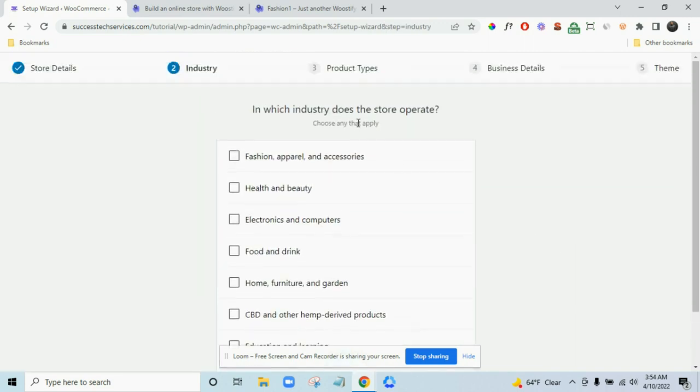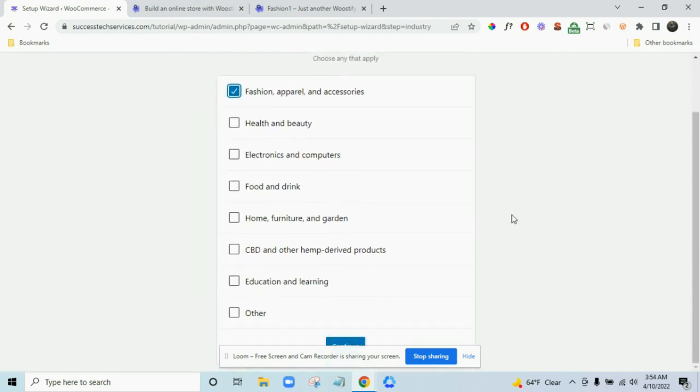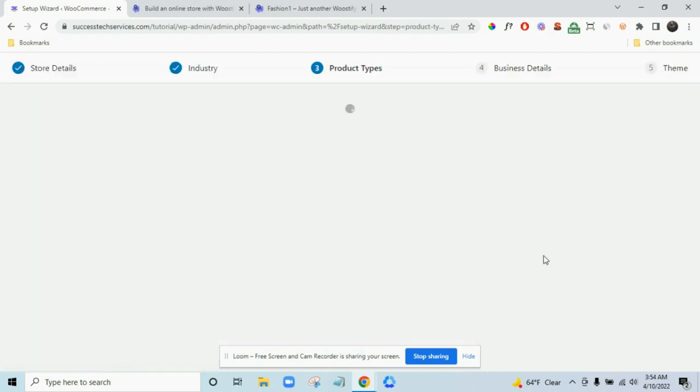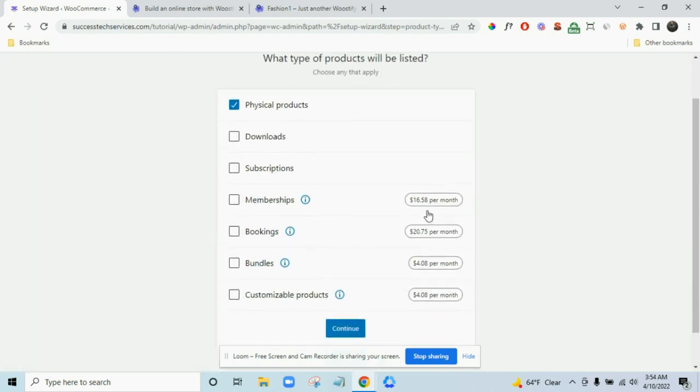So in which industry does the store operate? So you can click any of this. Now it doesn't matter what you click. This is just a survey, but I'm just gonna click this one. So it says product types, physical products. That's what we'll be selling.